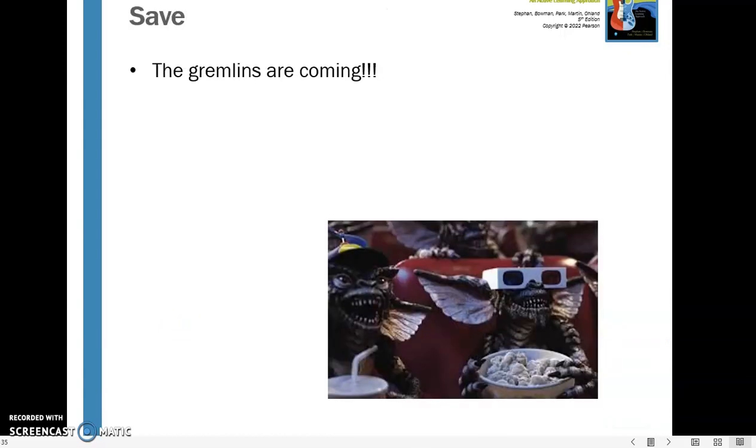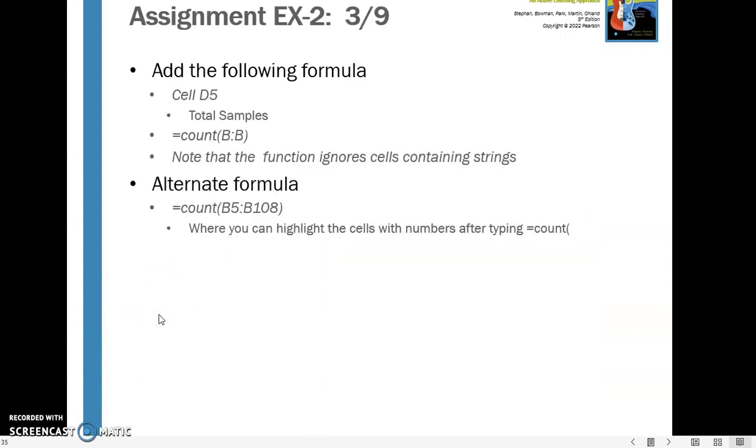Now save it. As soon as you get something in there, every time you do something you like, hit the save button. The gremlins are going to get you if you don't. Microsoft will lock up on you.